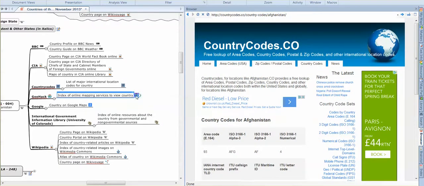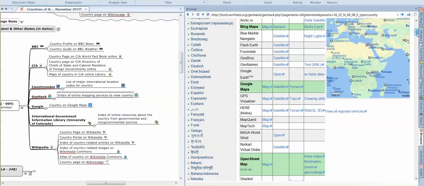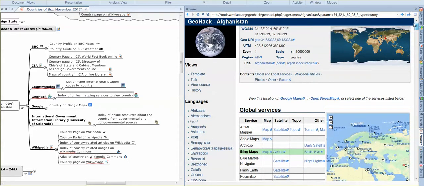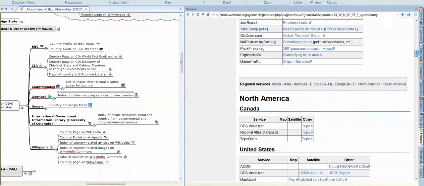The GeoHack website is the back end that Google and Wikipedia use. It's a directory of online digital mapping, GIS resources, web mapping resources for Afghanistan and elsewhere. And you can just link through.